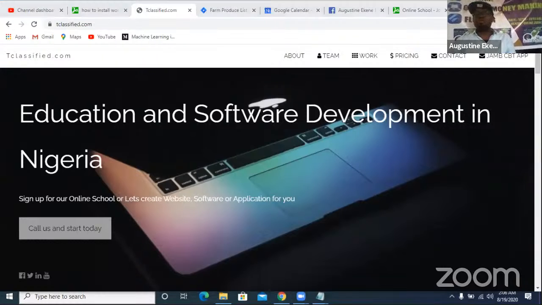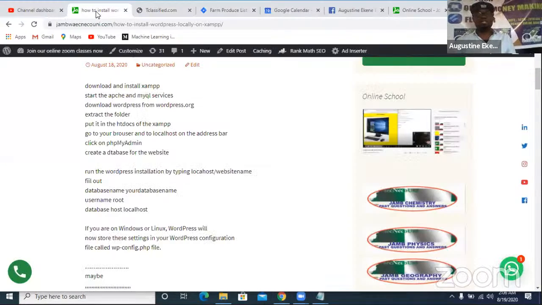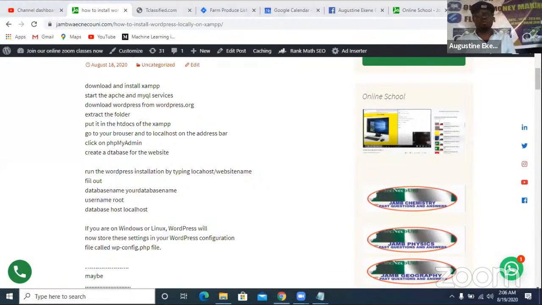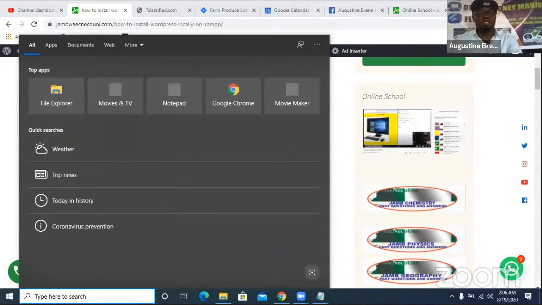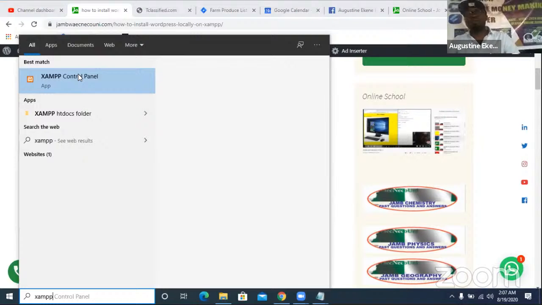To do this, you must have installed your XAMPP. So I'm quickly going to start my services, which is the next thing. After downloading and installing XAMPP, so this is the spelling of XAMPP, the next thing is to start the Apache and MySQL services. So that's what I'm going to do now. I'm simply going to go to my search and type XAMPP, because I already have XAMPP. You can see the control panel is up. So I'm going to click on it.